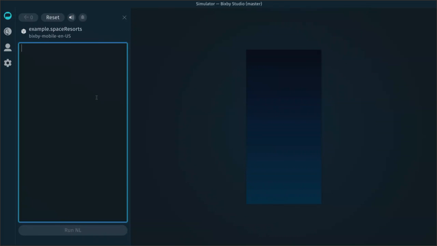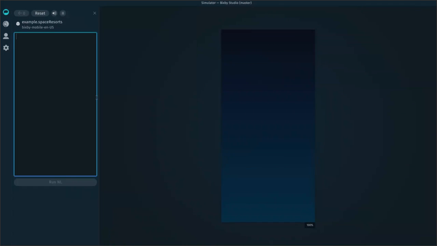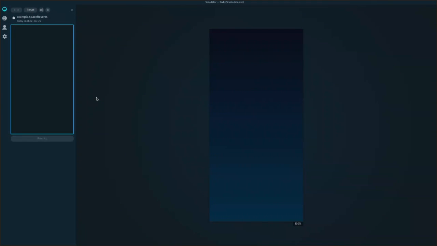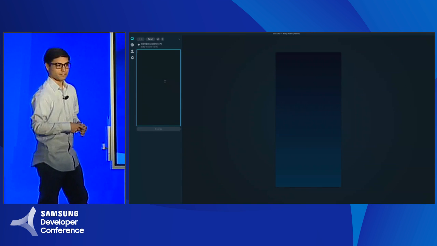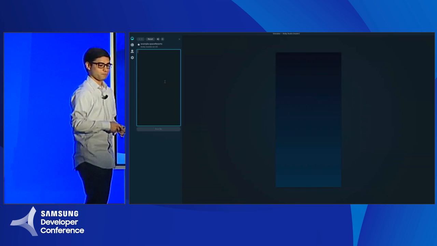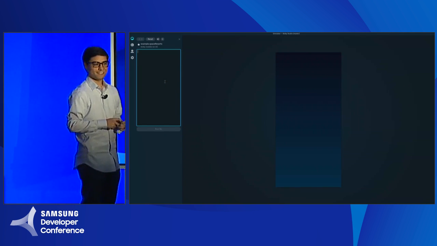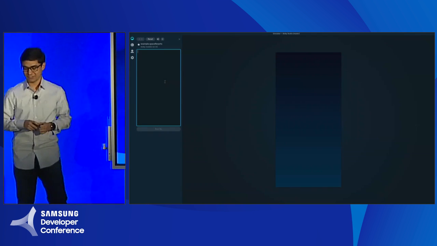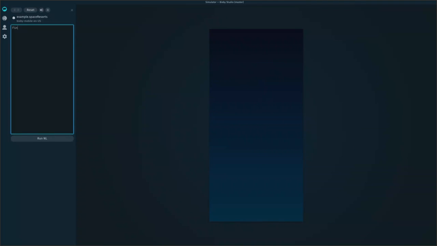All right, so here we are in the simulator. Let's make it a little bit larger on the right side. Sure. And let's establish our initial goal. Let's say we're on a business trip. And for our business trip, we want to go to outer space. So the first thing we need to do is find space resorts. So let's establish our initial goal, and let's type in "find space resorts."